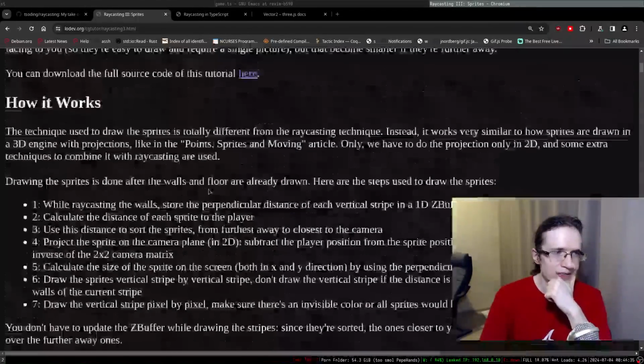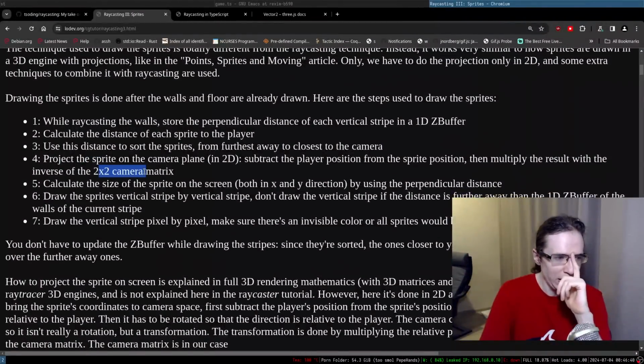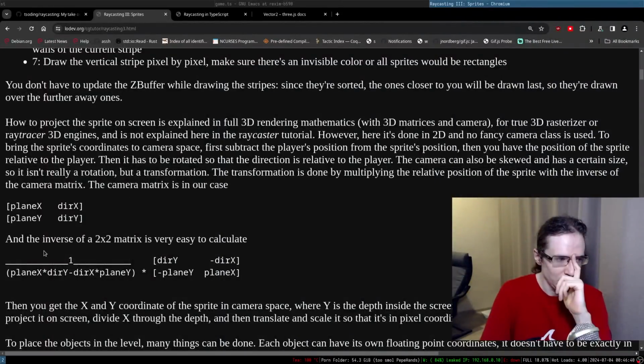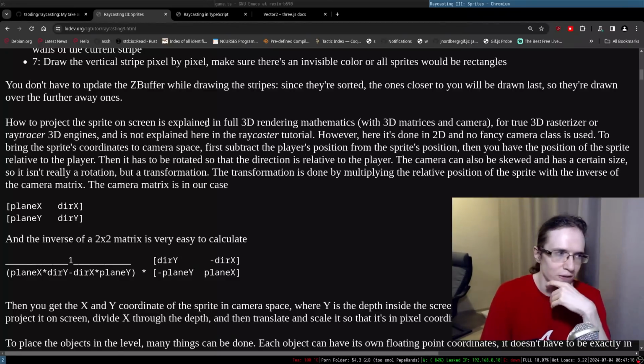Anyways, so I guess that makes sense, sort of. But I wonder what is this 2x2 camera matrix. Okay. So how to project the sprite on a screen is explained in full 3D rendering mathematics with 3D matrices and camera. For true 3D rasterizer or ray tracer 3D engines, and not explained here in the Raycaster tutorial. However, here it's done in 2D and no fancy camera classes used. So we don't use any OOP apparently, no fancy classes or anything like that.